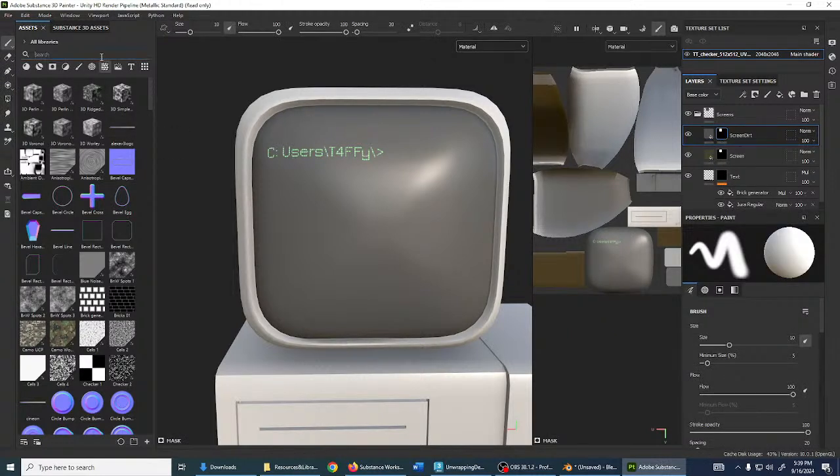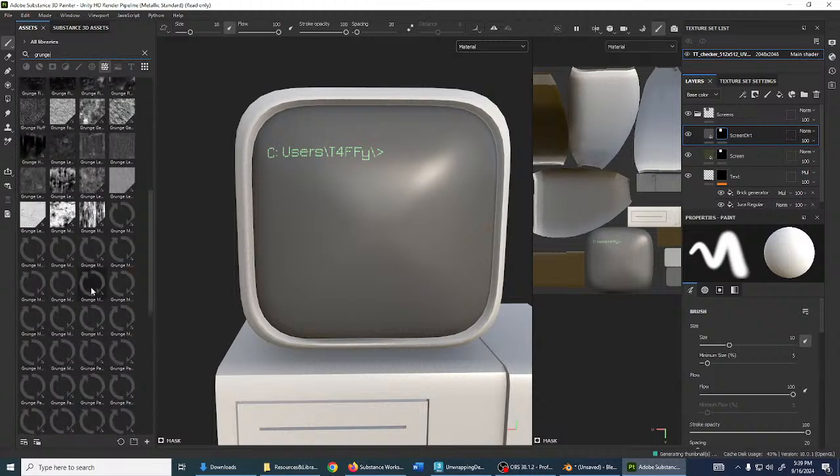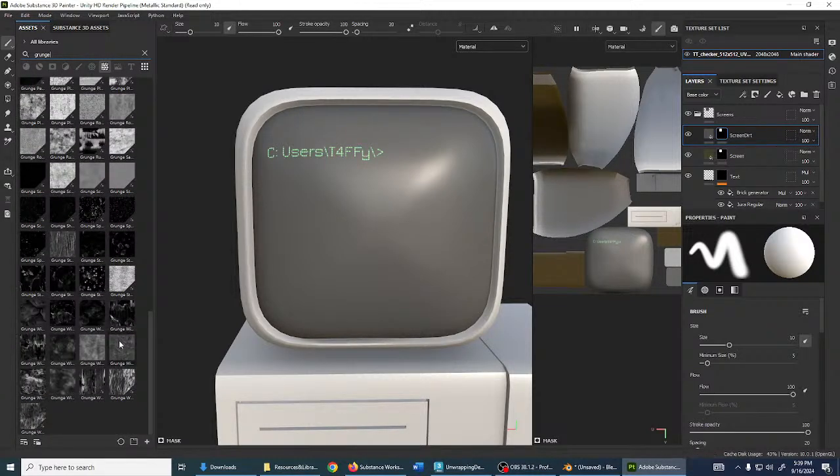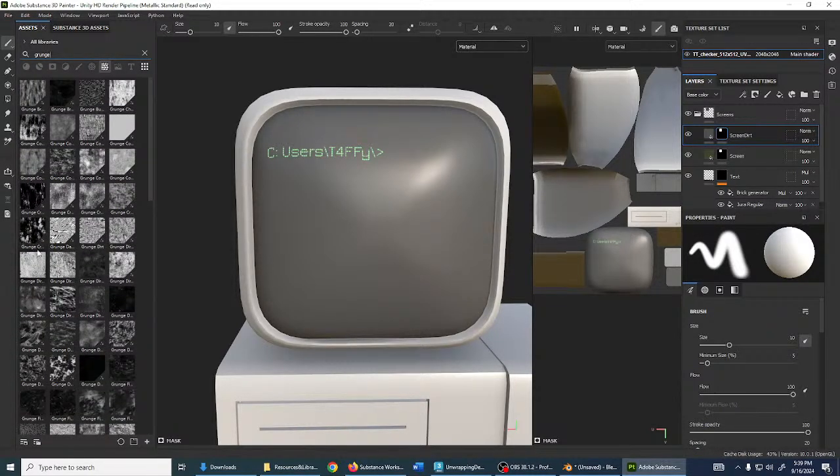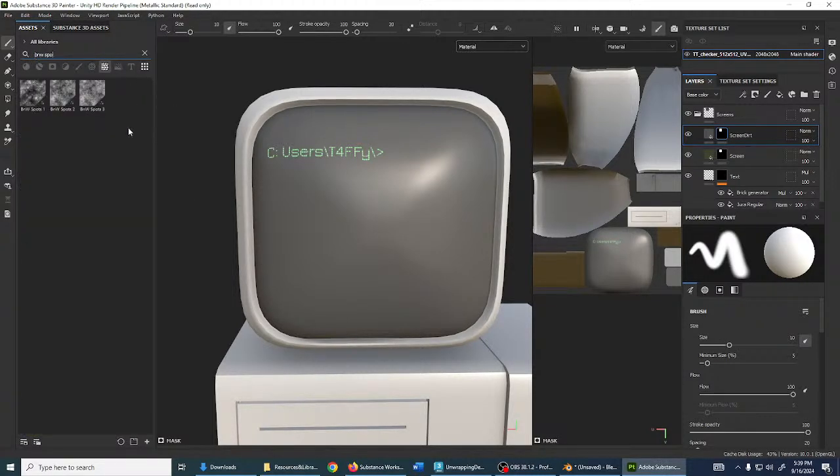I'll show you what I mean by that. Substance is really great in that it comes with a ton of grunges. There's a lot of these, so you can look through this library here and pick your favorite. Today I am going to be going with one of my favorite ones, B&W Spots 3.